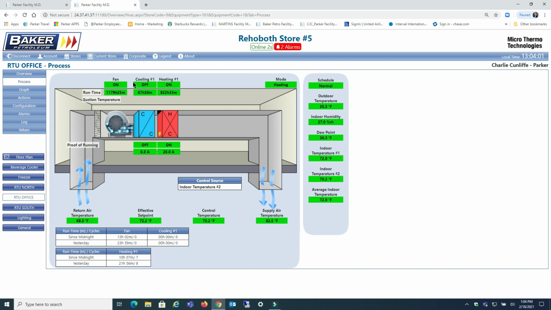Okay, so you have the fan, cooling, heating is now on, and heating mode is actuated. Let's take a look at this bar right here. Schedule is normal. Outdoor temperature 35.3. Indoor humidity 27%. The dew point is 36 degrees. Now they have two space temperatures in this store. So the space temperature in quadrant number 1 is 71.9 and indoor temperature 70.2.